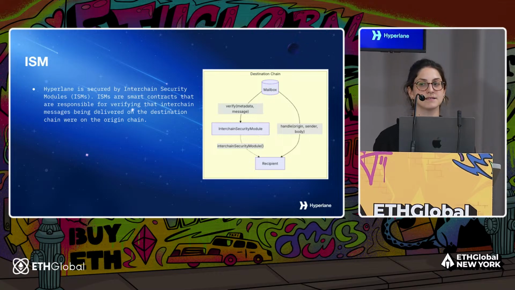Essentially, there are standard ISMs that were developed by the Hyperlane team, but then there are also community-built ISMs, which you can see there as well. You can see the status, and what ISMs are available, and what you can do with them. So ISMs are not just something which the core team builds, but anyone can build and use them according to their security requirements.